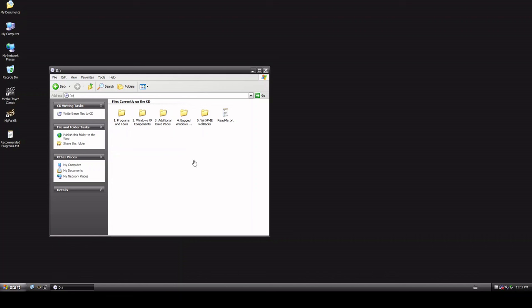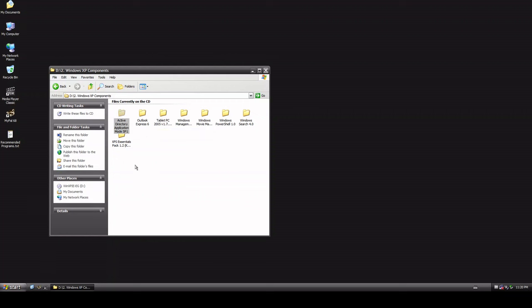So I have that ISO file mounted onto our XP machine. And as we can see in here, we have programs and tools. So we have a variety of programs that we can install on this particular system. We have Windows XP components, which is like Outlook Express. We have the Active Directory application mode, Windows Management Framework Core, Microsoft Windows Movie Maker, PowerShell version 1, Windows Search 4, and the XPS Essentials pack.